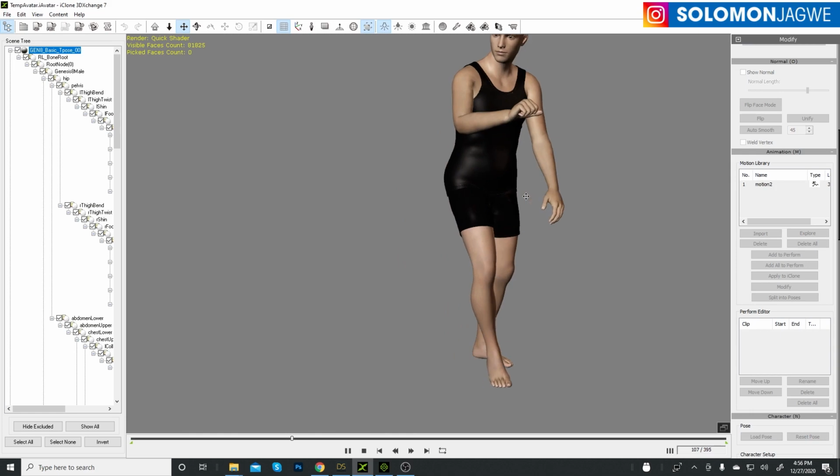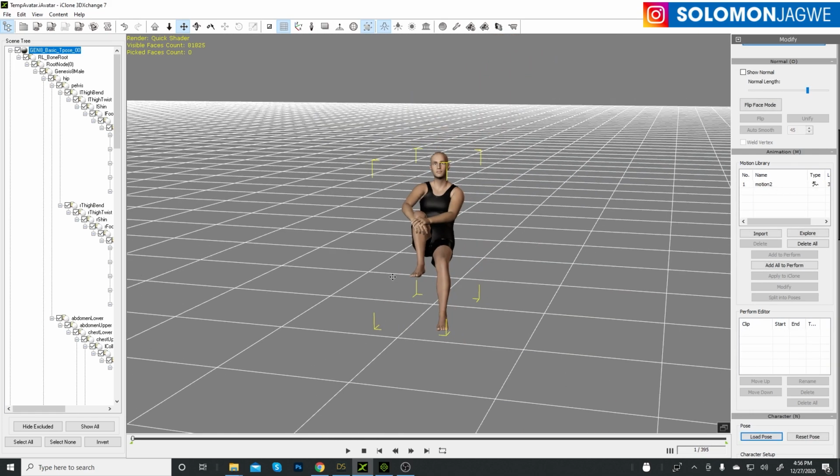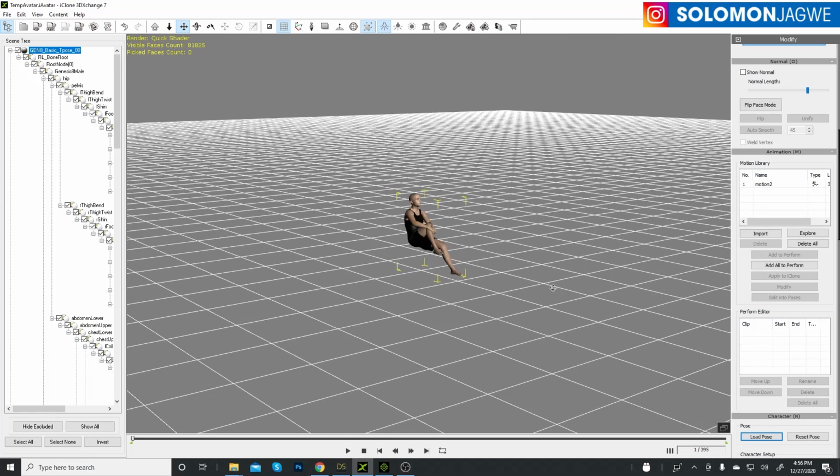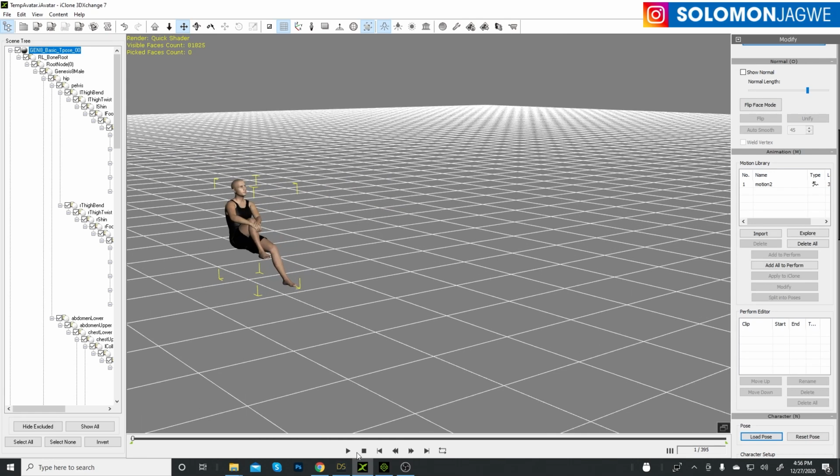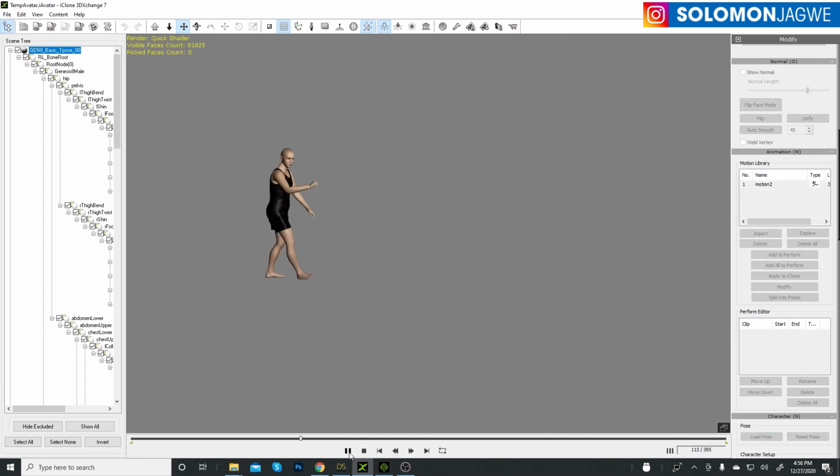And as you can see, the data has been sent to 3D Exchange and it's playing back. Okay, so click playback so you can see. Okay, all right, so he's walking away.